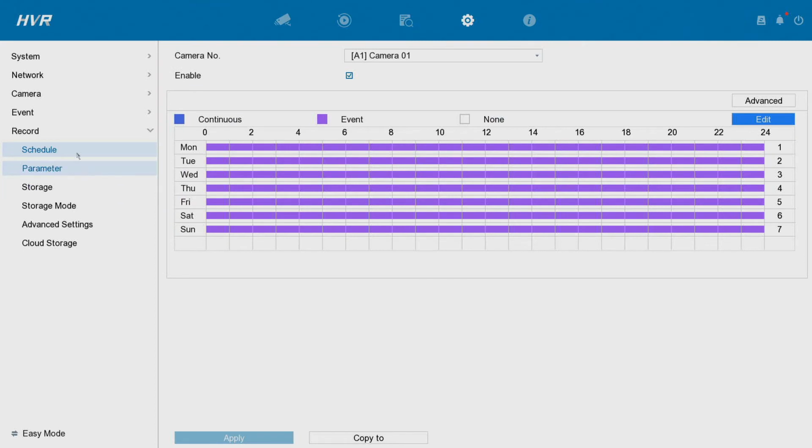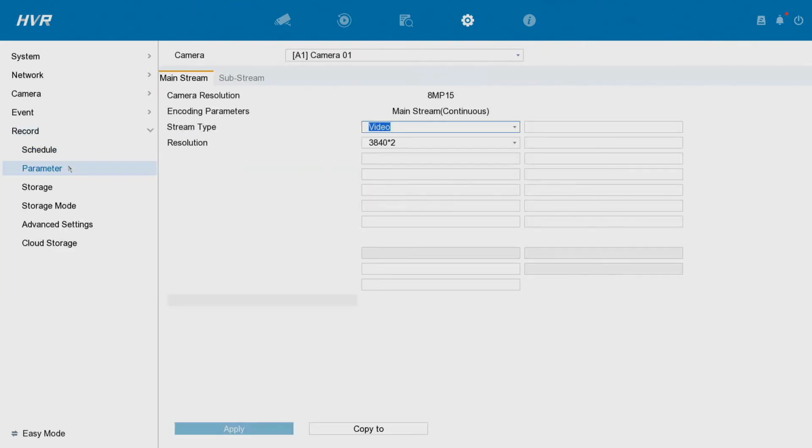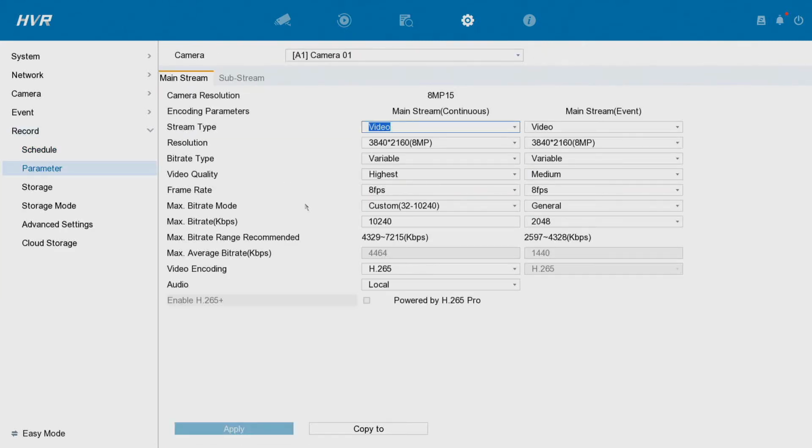The other thing we're going to do is go to the parameter settings on the camera, and set up the compression to make it a little bit better. On channel one we have an 8 megapixel camera, so we cannot enable H265 plus because it only goes up to 5 mega. So what we're going to do here is make sure we've got H265. That's good. We want that.